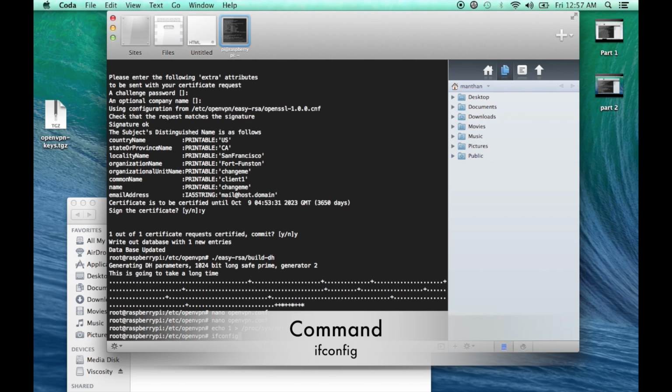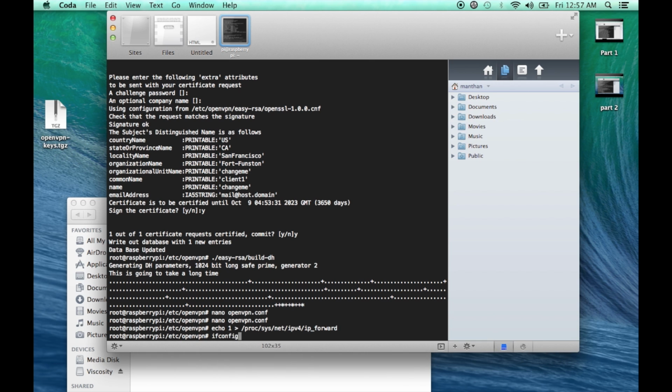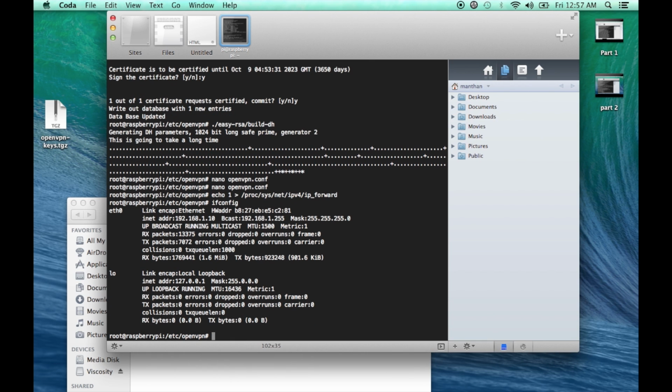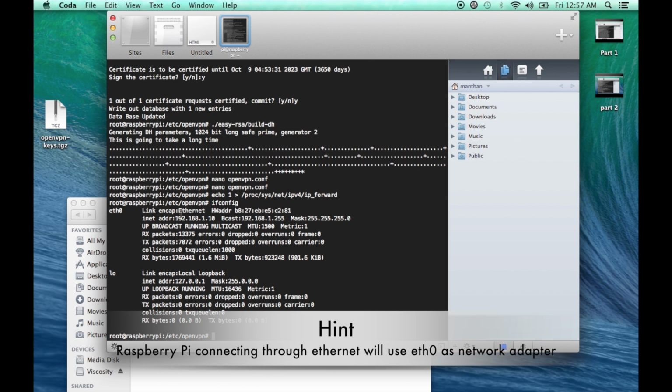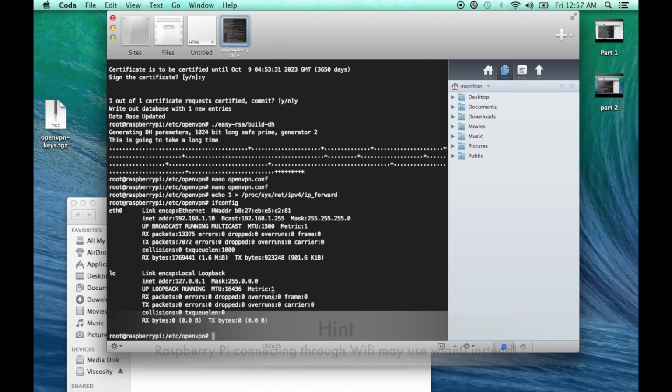The next command that we're going to enter is ifconfig, which will basically list all our network adapters on our device. For the Raspberry Pi, if you're connecting by Ethernet, your default network adapter should be eth0. The inet address is your Raspberry Pi's internal address. For me, that is 192.168.1.10. Keep note of this as you'll need it in the future.